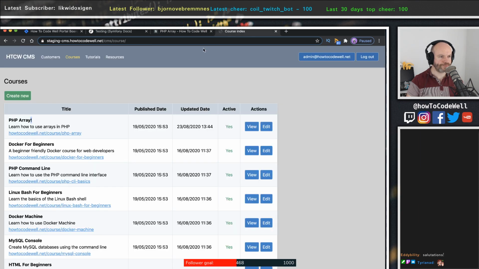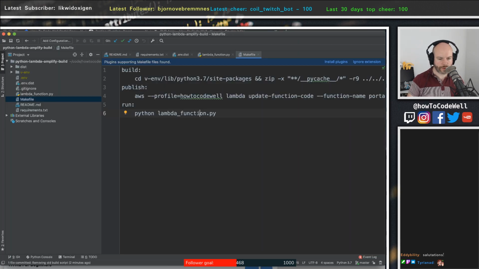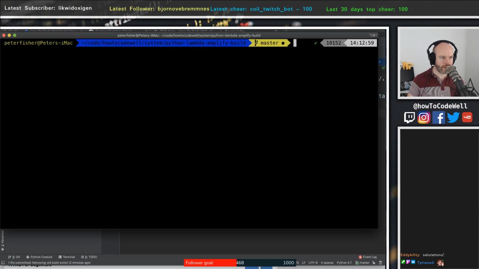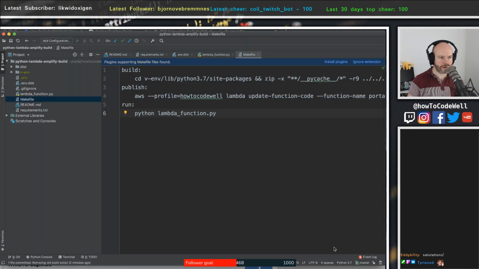Okay, so right, what do we do first? We go back to Patron, and then we go into my terminal. And we run those make commands. So we're going to run make build.